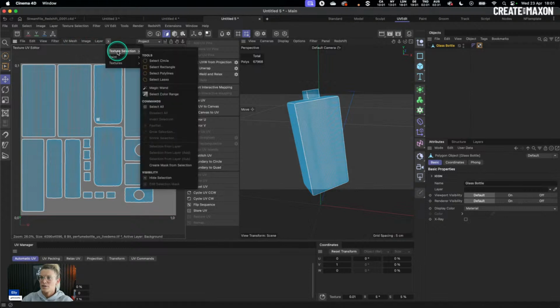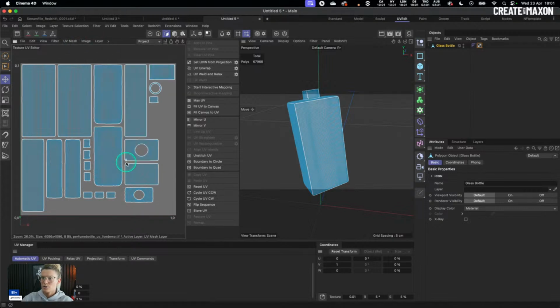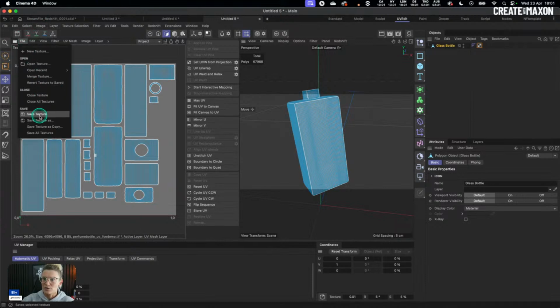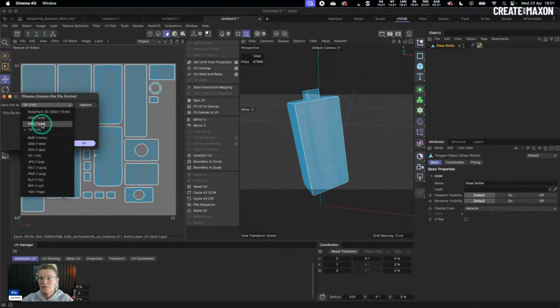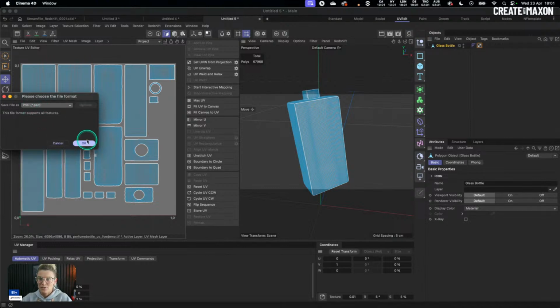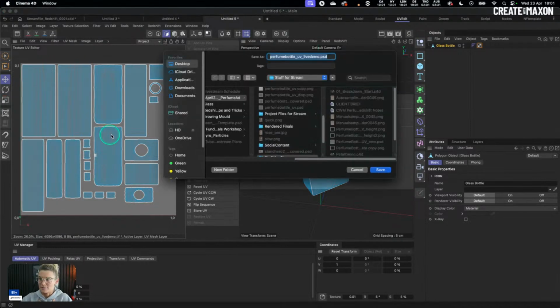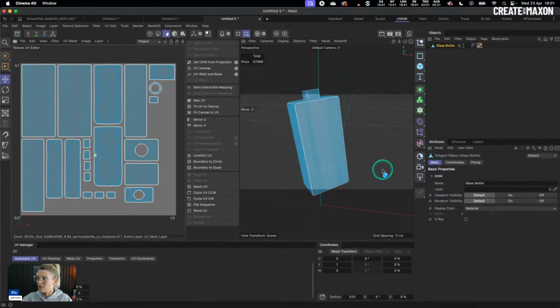And then we can go to Layer, Create UV Mesh Layer. What it does is it looks at the UV and it creates a wireframe template on my texture. And then we go to File, Save Texture As, and because I use Photoshop, it's where I'm most comfortable, I'm going to choose a PSD file and I'm going to say OK. And let's name it Perfume Bottle UV Live Demo, save that, and let's go find it.